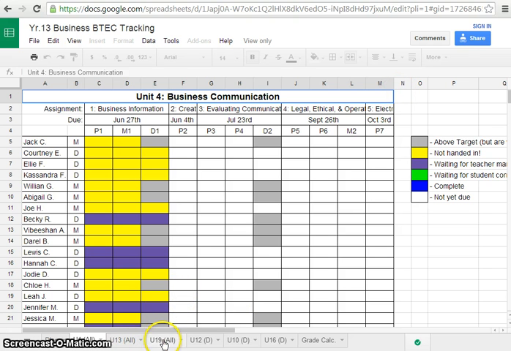If you explore the other tabs, you'll see that they're all set up the same, just with the different titles and the different grading criteria for each unit, and they will be filled in as the year goes on.